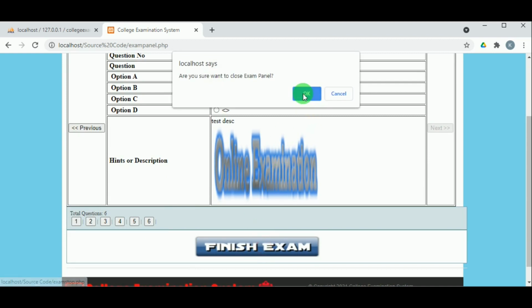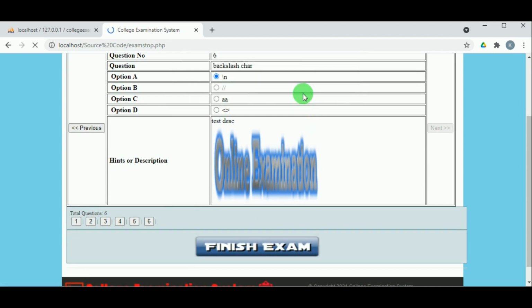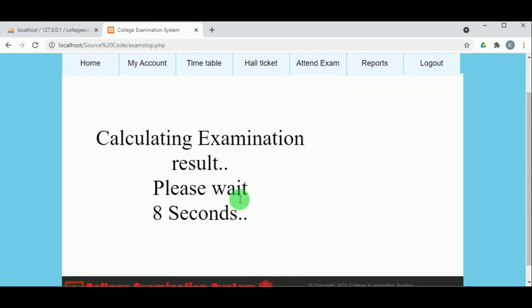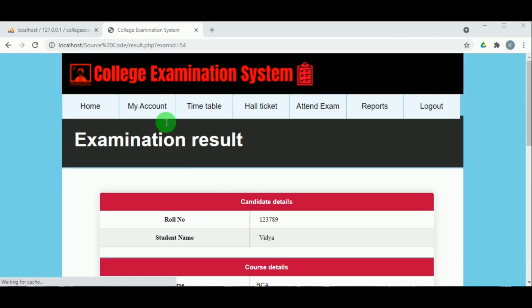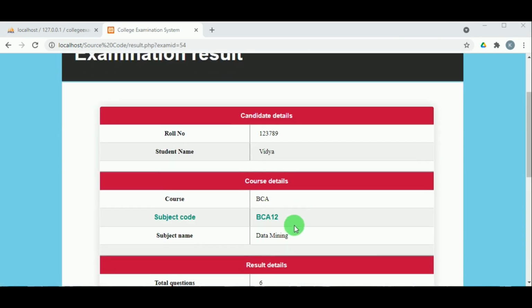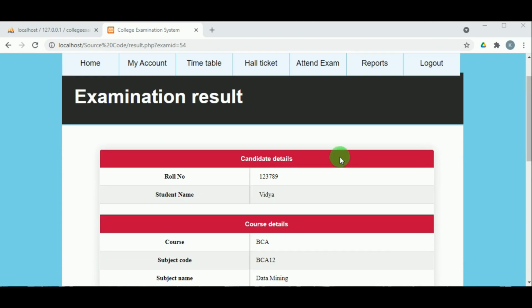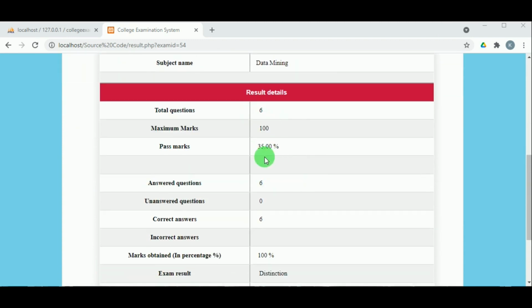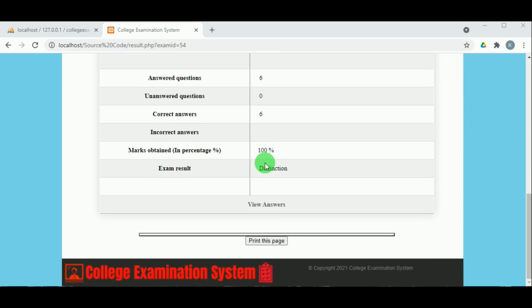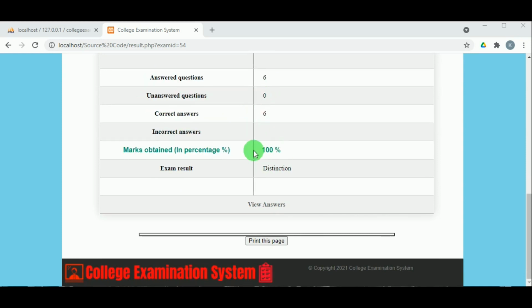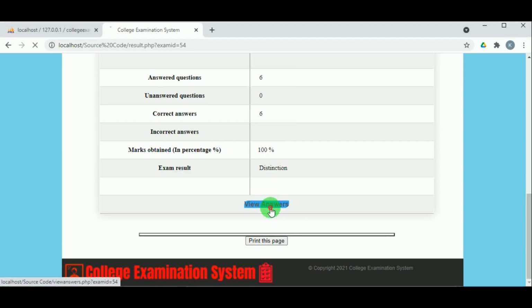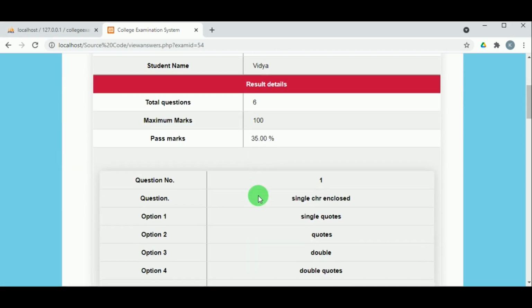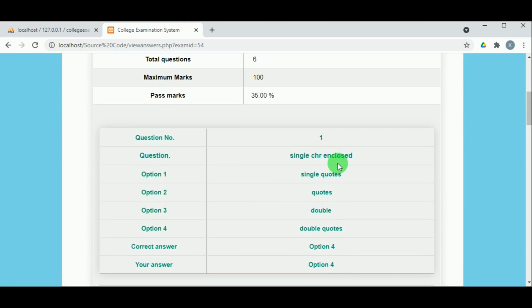So on clicking finish, the exam will be closed and the result will be available within 10 seconds. The student must wait for 10 seconds to view the result. So the student can view the result now. The student details, course details and the result details are available, and we can see the student has scored 100%, that is, they have answered all the questions and all the answered questions are correct. The student can also view the correct answers.